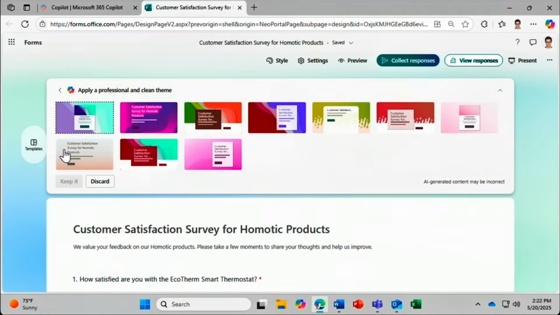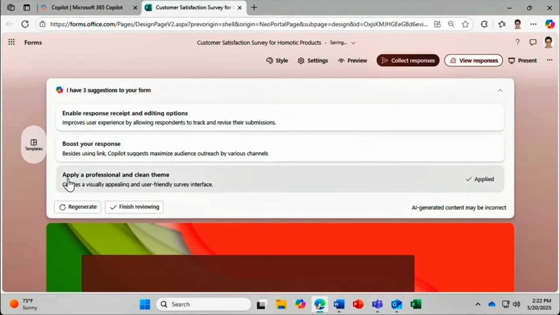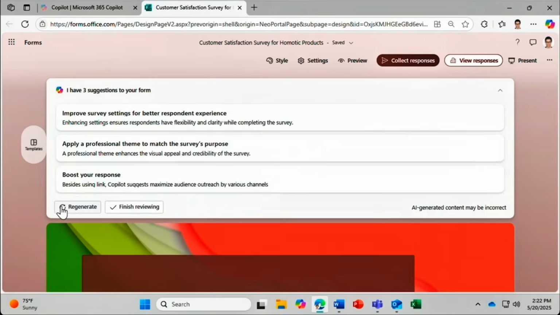This prompts me to choose a theme, so I'll select one of these themes and click Keep It to apply it to my form. If you'd like to see more suggestions, you can click on Regenerate. When you're done going over the suggestions, click on Finish Reviewing.